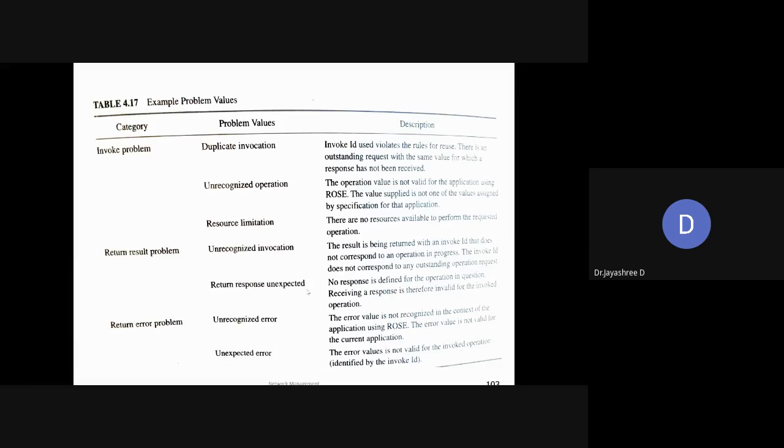Return response unexpected: no response is defined for the operation in question. That is a simple thing because they never bother about a response. Therefore, it is invalid for that. They can reject it, saying this is not a valid one.